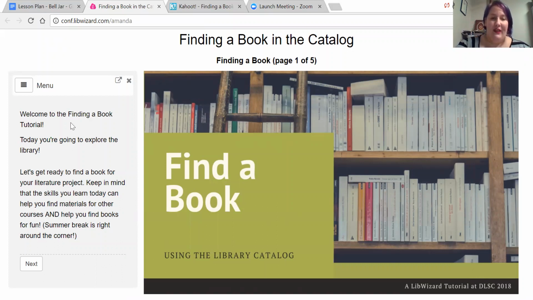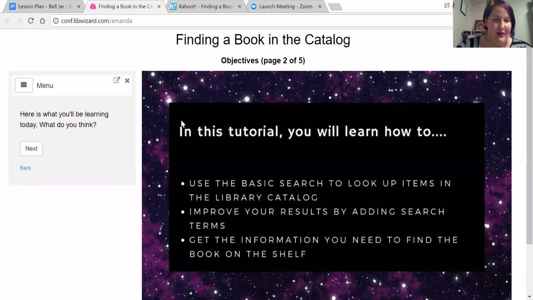All right, so we are going to find books. In this tutorial, we are going to learn how to use the basic search to look up items in the library catalog. And that catalog is located on our main website, library.brenau.edu. Go to our homepage, you'll be able to find whatever you need for your assignments. We are going to improve our results by adding search terms, and we're going to get the information we need to find the book on the shelf. So we have tons of ebooks, but today we're going to be working with print materials. So we'll actually be leaving the classroom and going out to the stacks together to find your novel for your assignment.